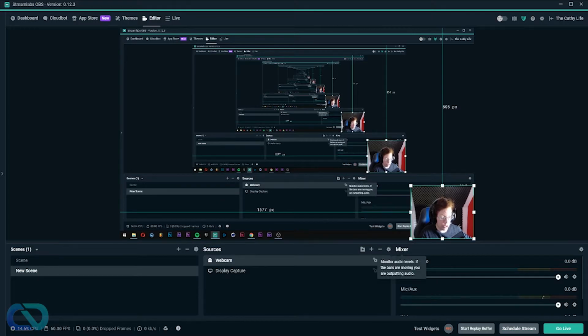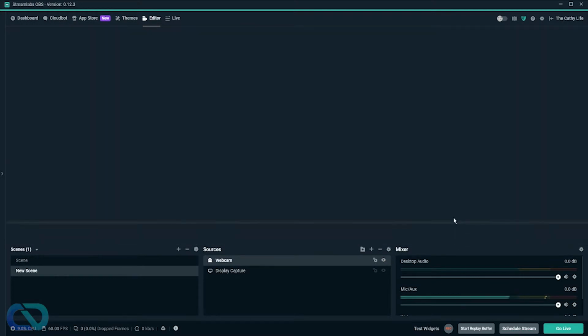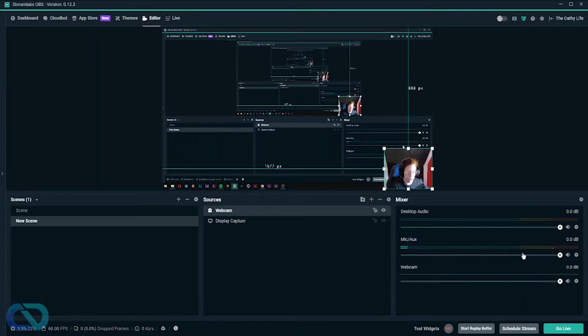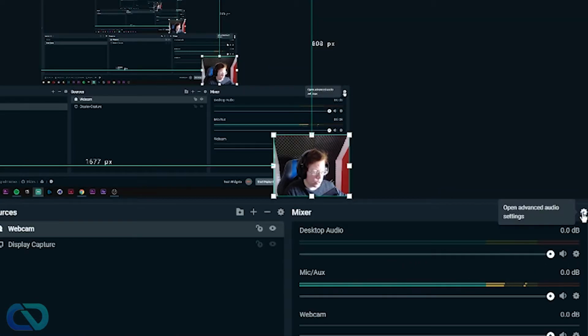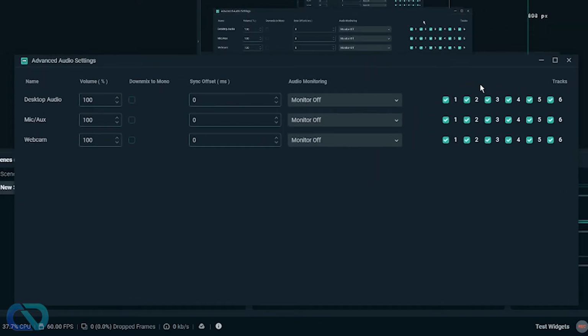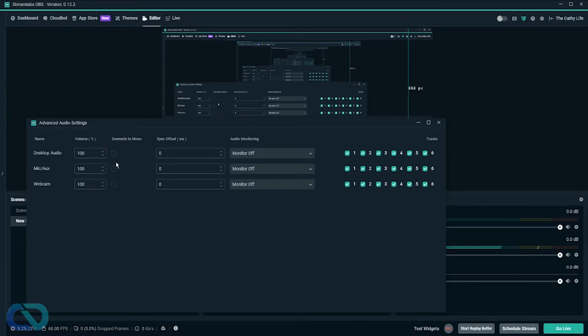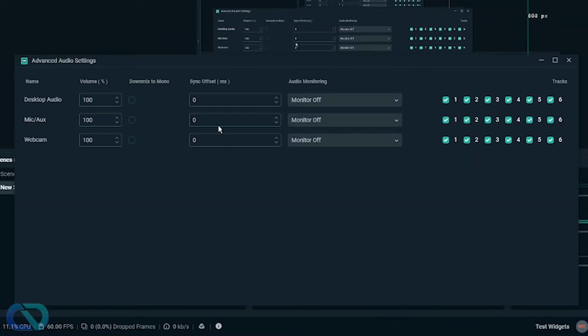So let's go over to the mixer right now, because the display, the game capture, and the webcam is the standard setup for Twitch or recording on YouTube. Here on the mixer you can see desktop audio, mic audio, and below is even more. It's my webcam, because if I want, I can use the audio from my webcam. Let's click on this wheel to open advanced audio settings. On here you have all the same settings like on the right here: desktop audio, microphone, and my webcam audio.